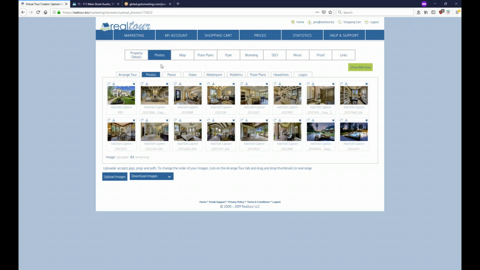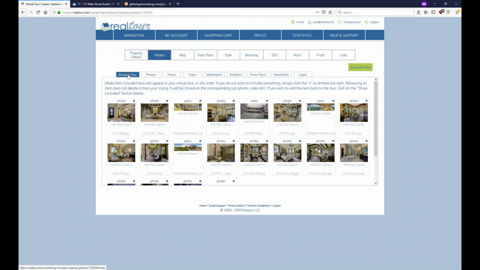Again, this is totally optional. You do not have to do this if you just want a straight slideshow of just straight imagery. However, if you would like to mix them, you can do that on the Arrange Tour tab. I'll just click there.